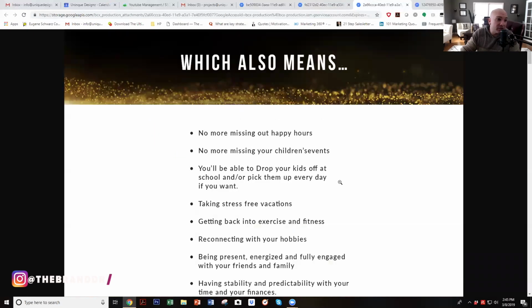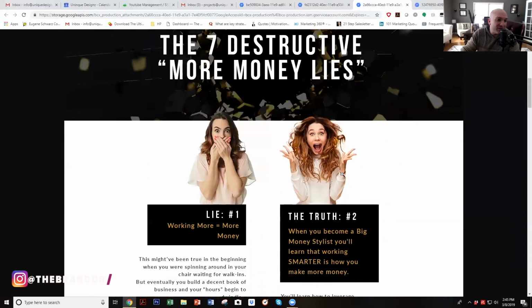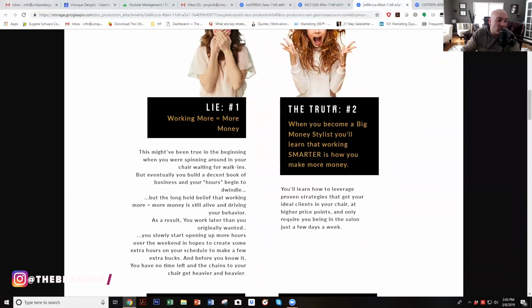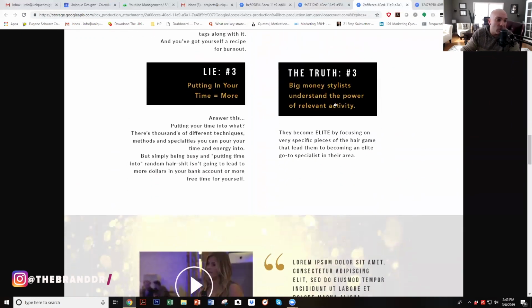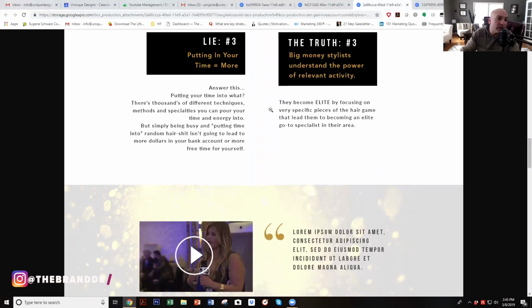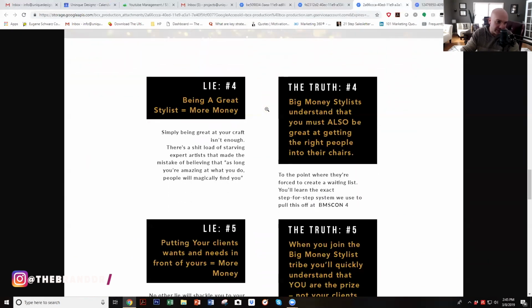And then we get into section number 2. Okay. So we have this cool differentiation here. So the lie and the truth, right? These pictures here are evoking a tremendous amount of emotion. If your sales funnels aren't evoking emotion, you have a branding issue, and people aren't going to take the next step. Okay, so pay attention there.